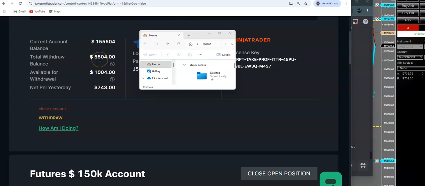So I'm sitting here as of end of day Friday with a $5,504 balance. So I have $1,004 available for withdrawal over and above the $4,500 that sits in that. Now this is a pro account. I have not yet converted this to a Pro Plus account. On a Pro account, it's an 80-20 split. On a Pro Plus account, it's a 90-10 split.